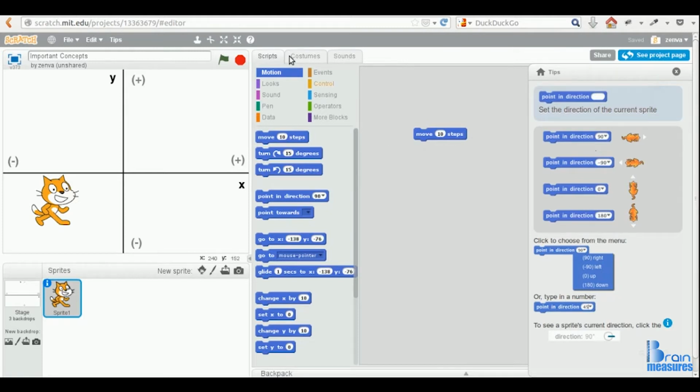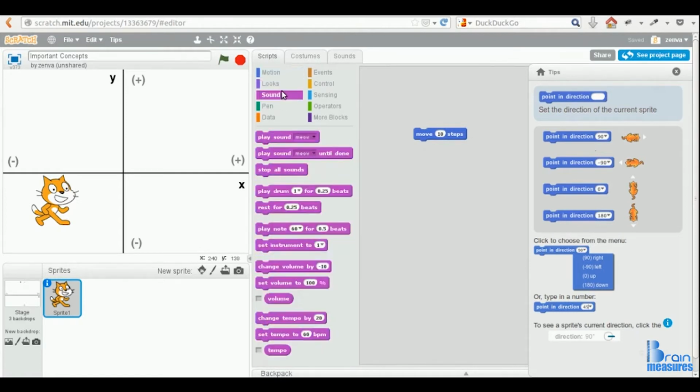Here it says point in direction and it gives me examples of how the code works. The code in the scripts tab is broken up into different categories, such as motion, looks, and sound. In this course, we won't go over all the different categories, but we will touch the main ones. I think you are ready to start working on another example.